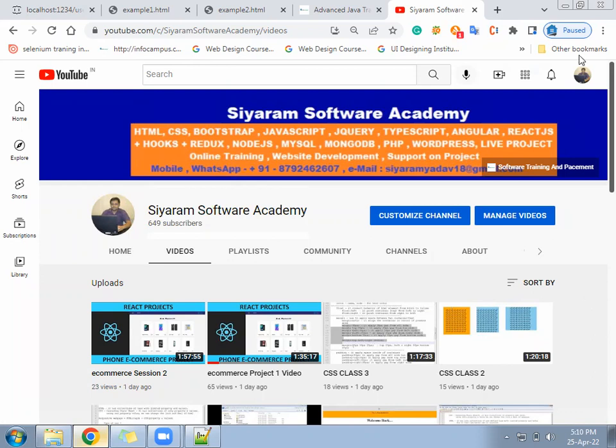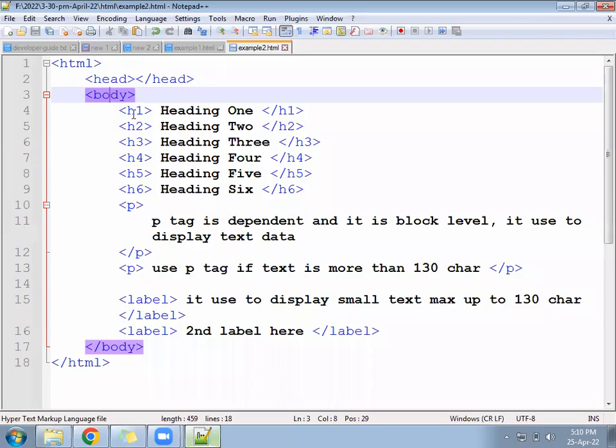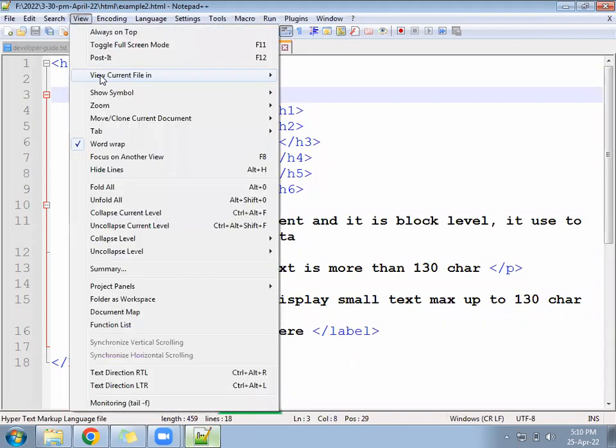Okay. Hello, sir. Hello. Sir, in my Notepad, some of the options you mention, like click on View and go to View to run the file, are not coming in my Notepad++. Under the View, there is the view current file option. I will guide you. Here is the option.